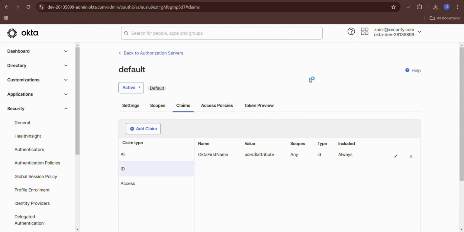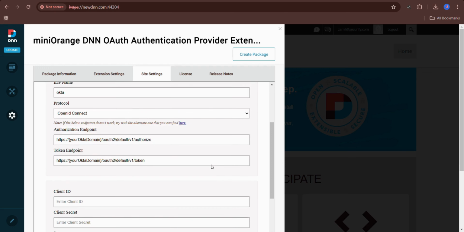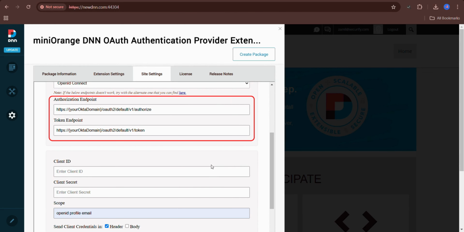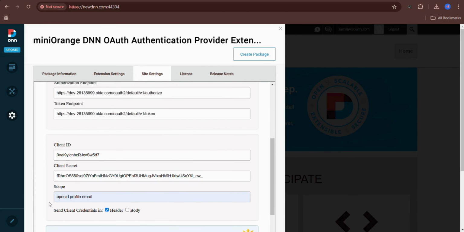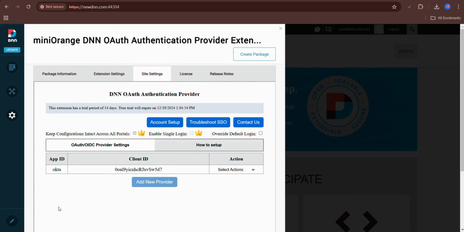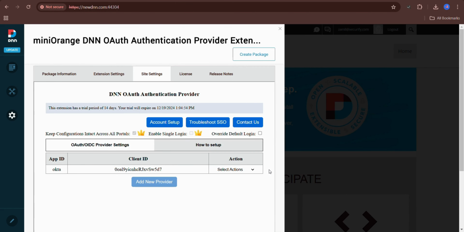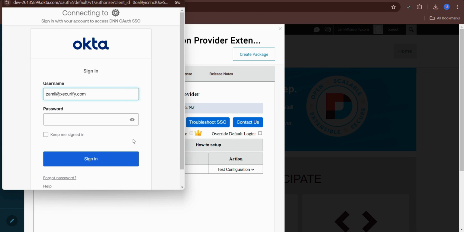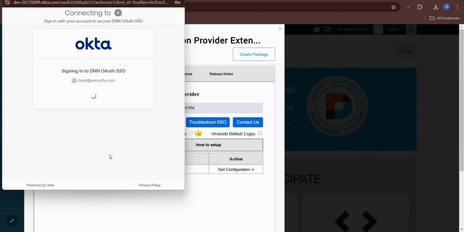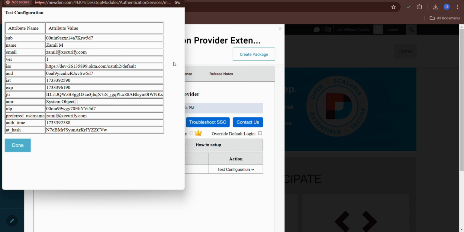The third step is to configure DNN OAuth Authentication Provider as client. So, go to the DNN OAuth Authentication Provider. Now, in the OAuth Provider settings, update the Okta domain, and enter the client ID and client secret that you have got from your Okta IDP. And save the settings. After configuring your service provider, from the Select Actions drop-down, click on the Test Configuration to verify if you have configured the plugin correctly. It will ask you to sign in to your Okta account. On successful configuration, you will get the attributes and its attribute values in the test configuration window.